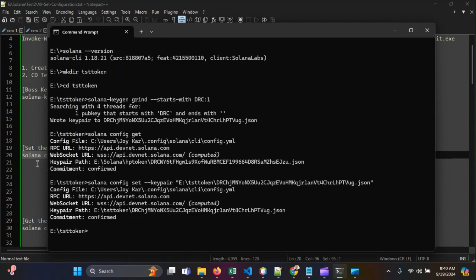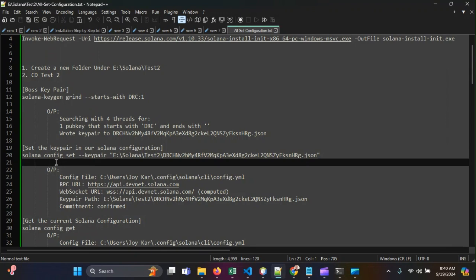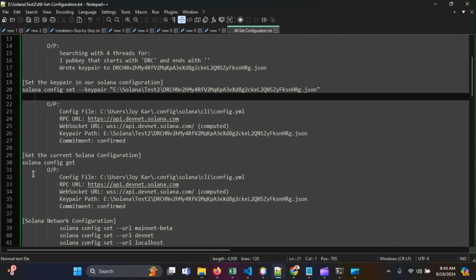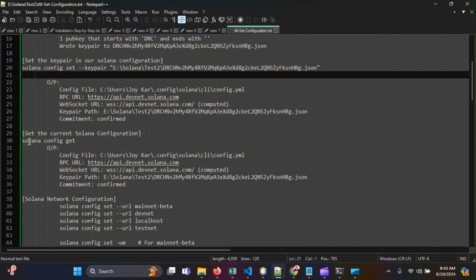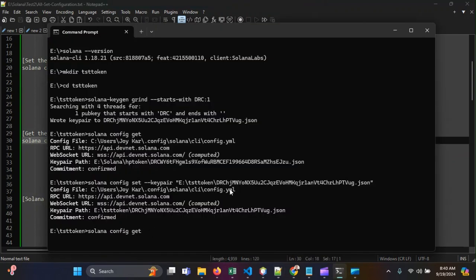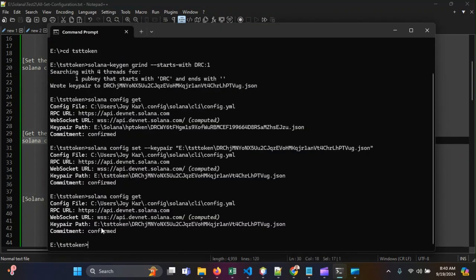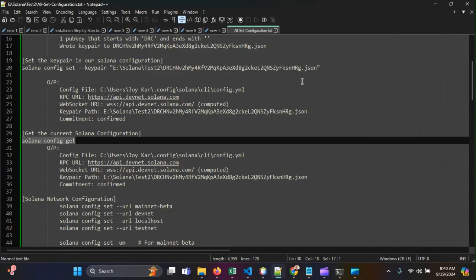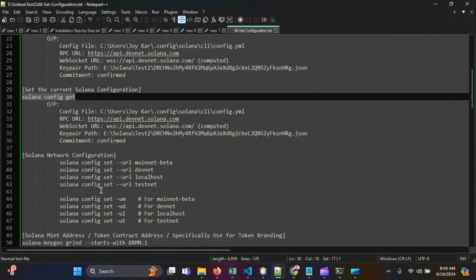So what will we do next? We can run this command to review the configuration of my Solana. Okay, it is now configured with that location, the tst token, then my newly generated key pair. Okay, let's move on.